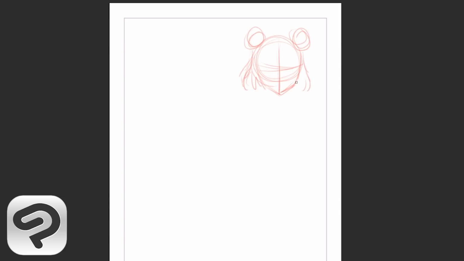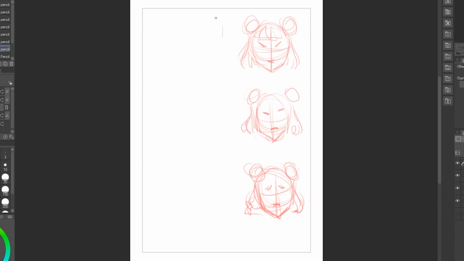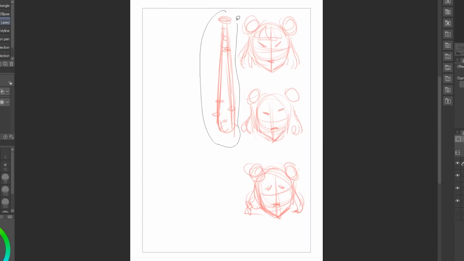So after deciding on the theme, I jump right into some rough sketching. They recently got some new brushes, so if you already have this program, be sure to update it so you can try out the new brushes.